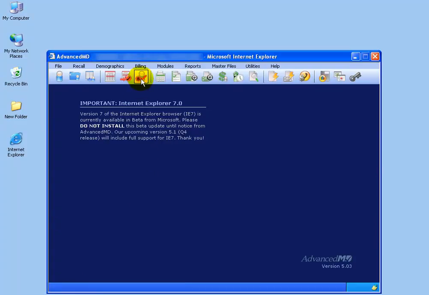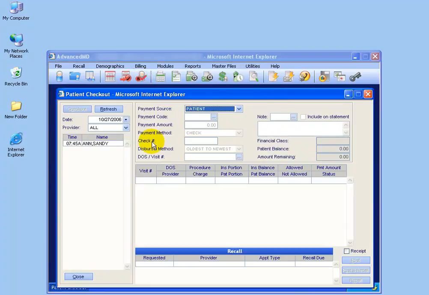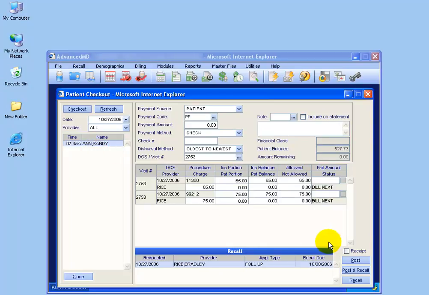And then we can go to the Patient Checkout button. Now again, remember the only time you'll see anybody here is if first they've been scheduled and second, the charges have already been posted, like for Sandy Ann. Go ahead and click, and now you can see the other two buttons are highlighted because the doctor scheduled a recall for the next appointment type of follow-up. If you need more information on what recalls are, I recommend you look at the recall training video.